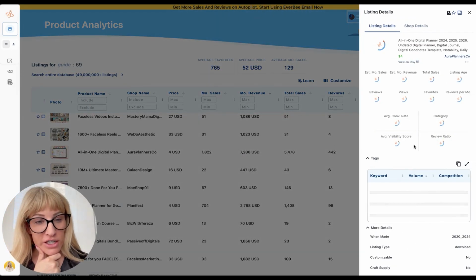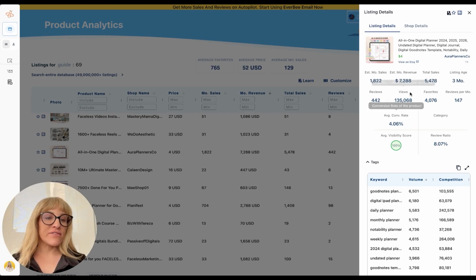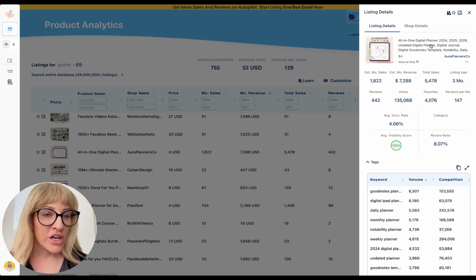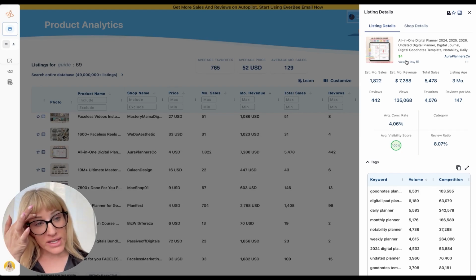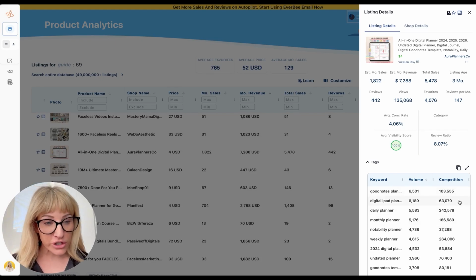All-in-one digital planner. This is generating $7,000 in sales. Notice as well how they are doing multiple years: 2024, 25, 26. Undated digital planner. It's only selling for $4. So, considering they're making $7,000 in revenue and it's only selling for $4, they are tapping into a lot of really good niches.